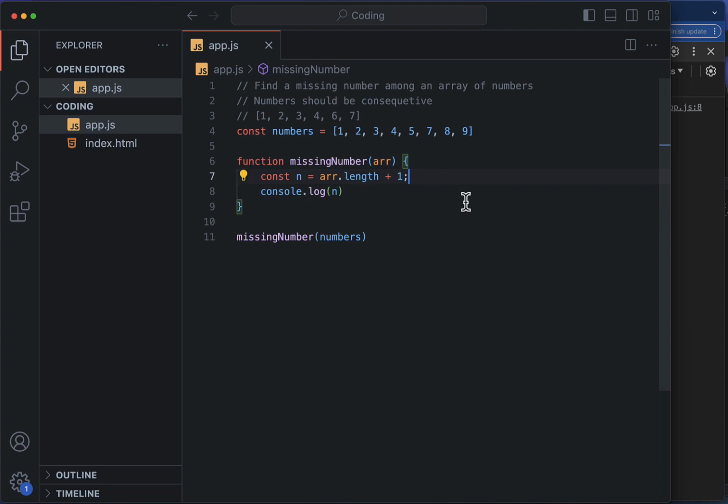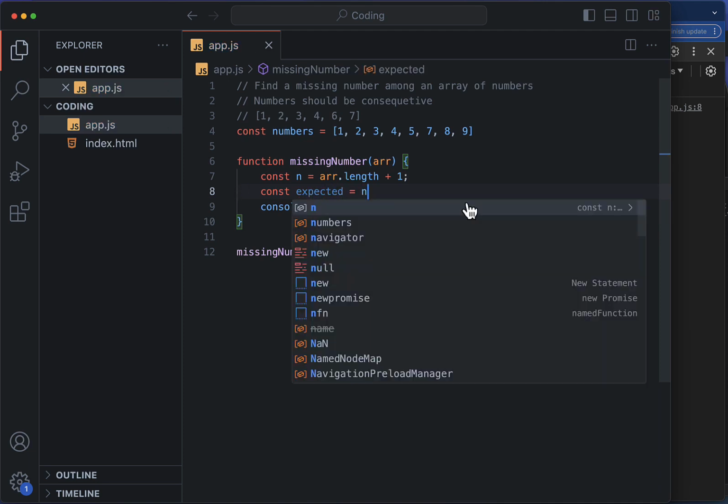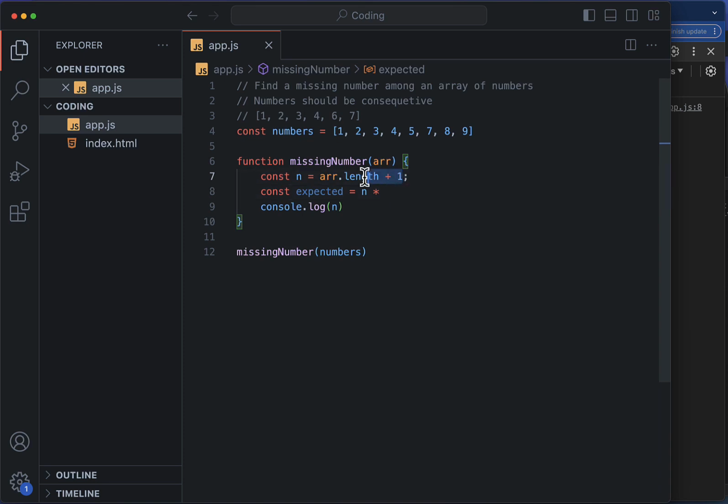Okay. Then what we can do, we should measure the expected sum. How do we measure the expected sum? Well, we use a mathematical formula. We say const expected equals n, that is 9, multiplied by n plus 1, that is 10. So n multiplied by 10, that's 90, divided by 2, which just means 45.